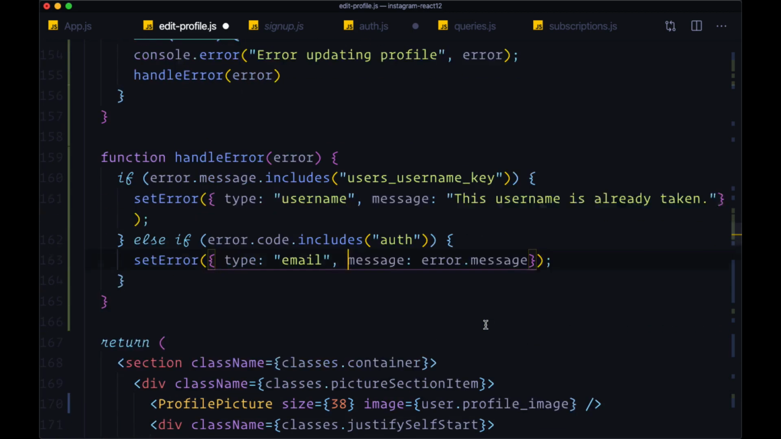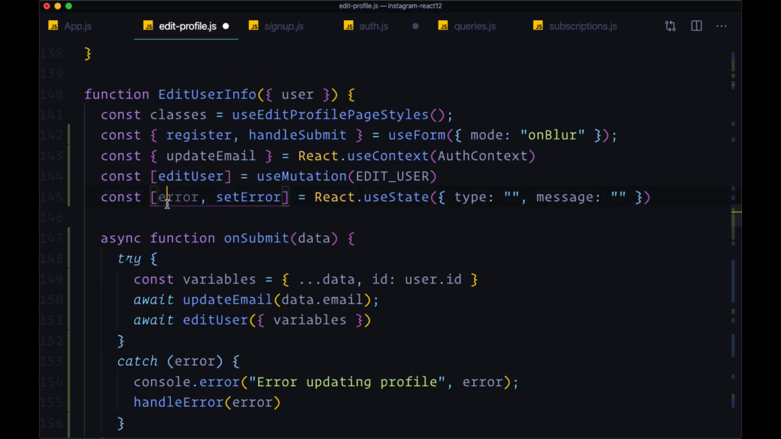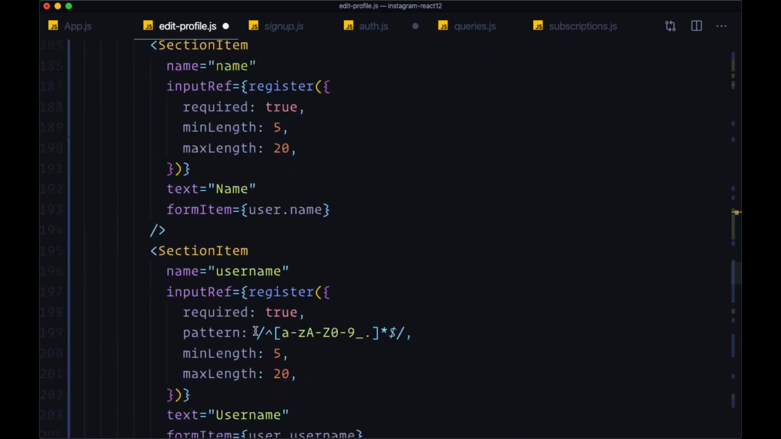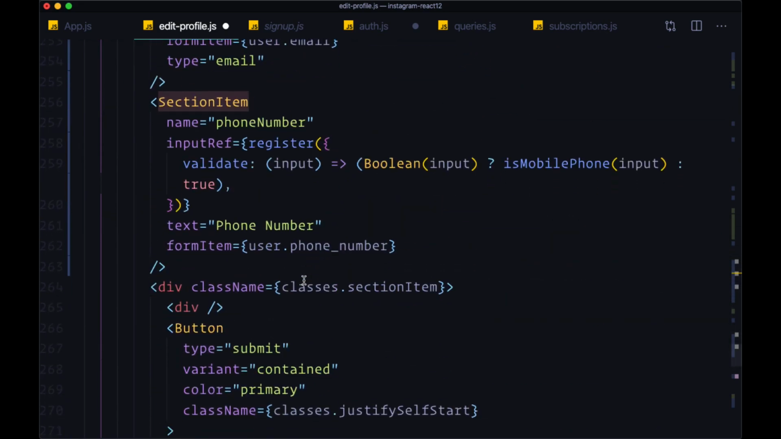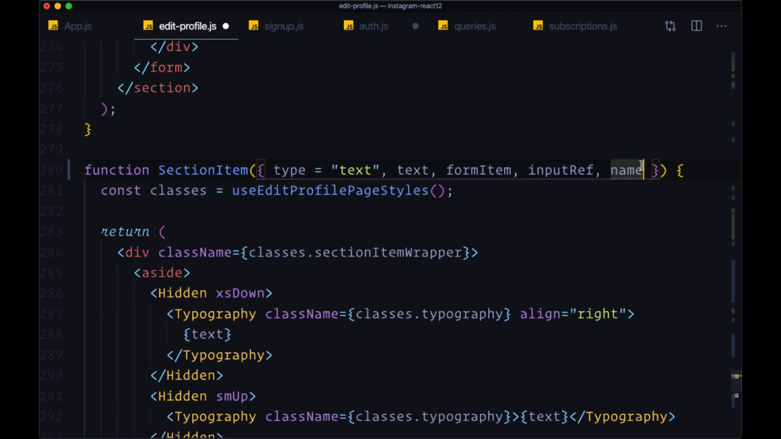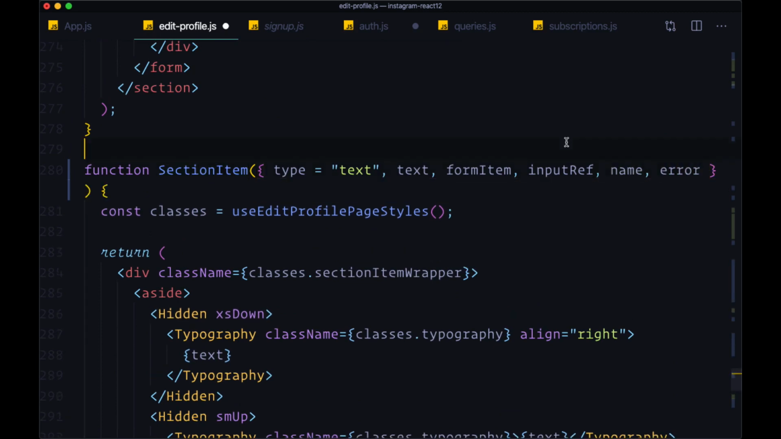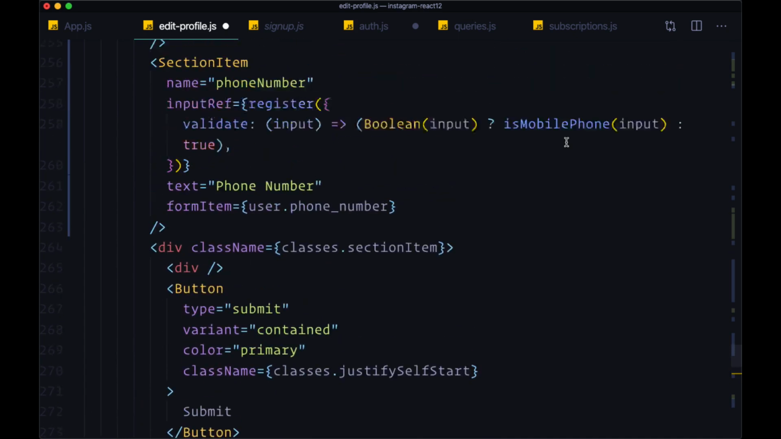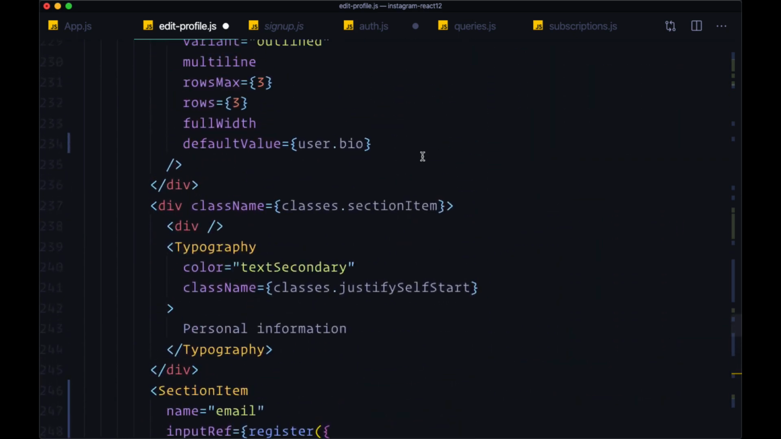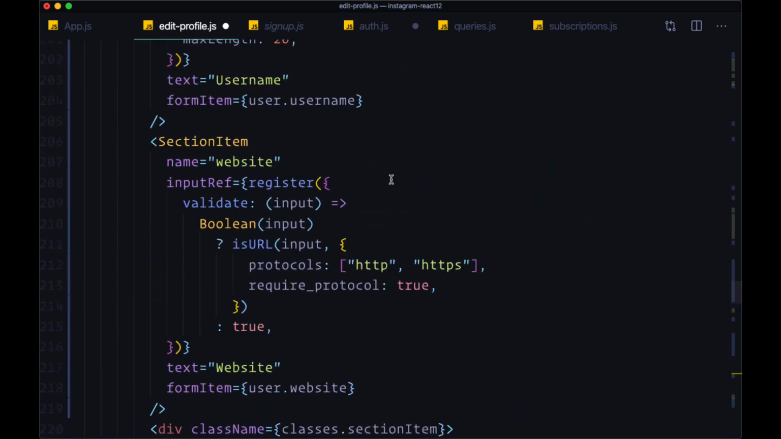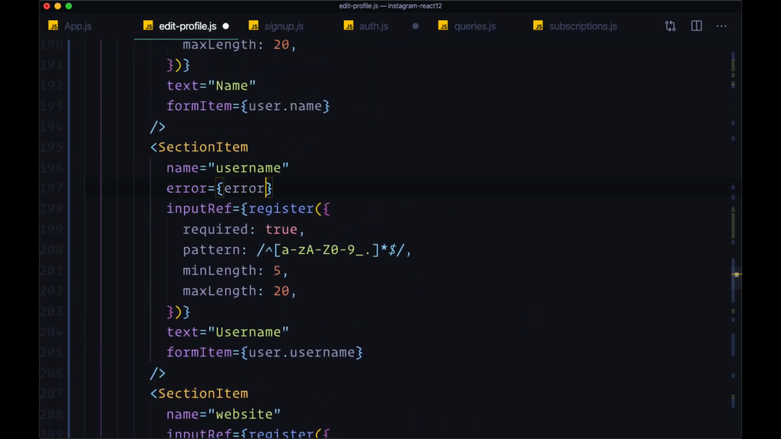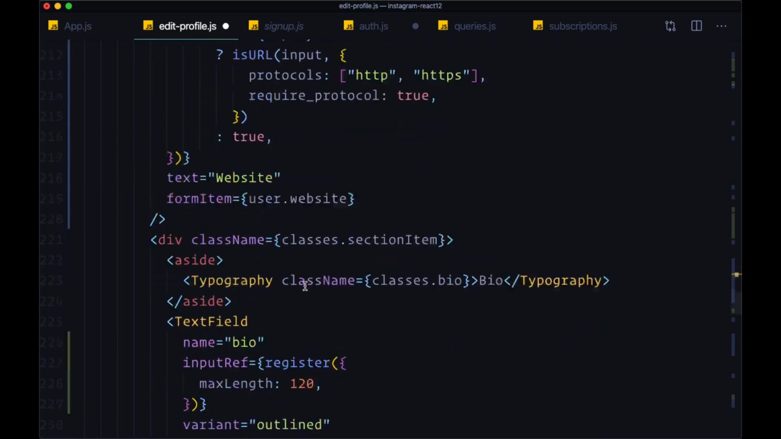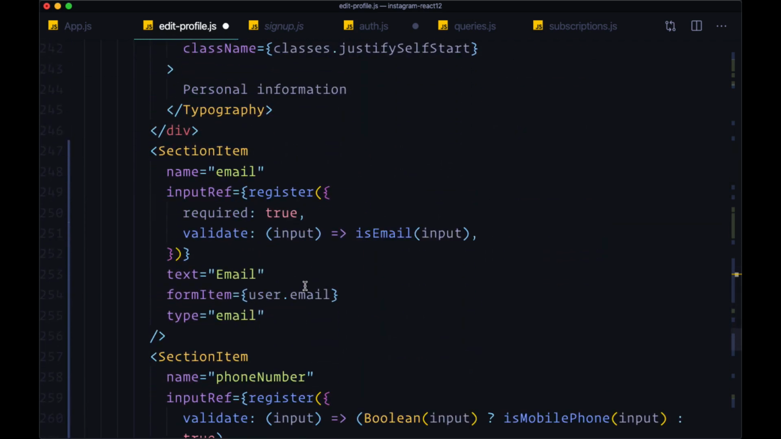So now to show it in the appropriate place, we need to take the updated error object and pass it through to the section item. So it needs to have an error prop, so we'll destructure that too from section item, and we're going to provide that data both on username, error set to error, and also for email. We don't have to provide it to all of them.